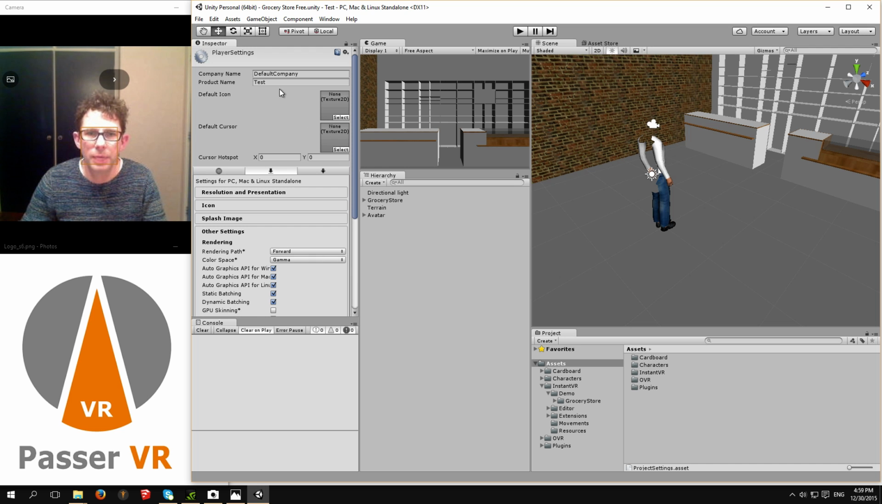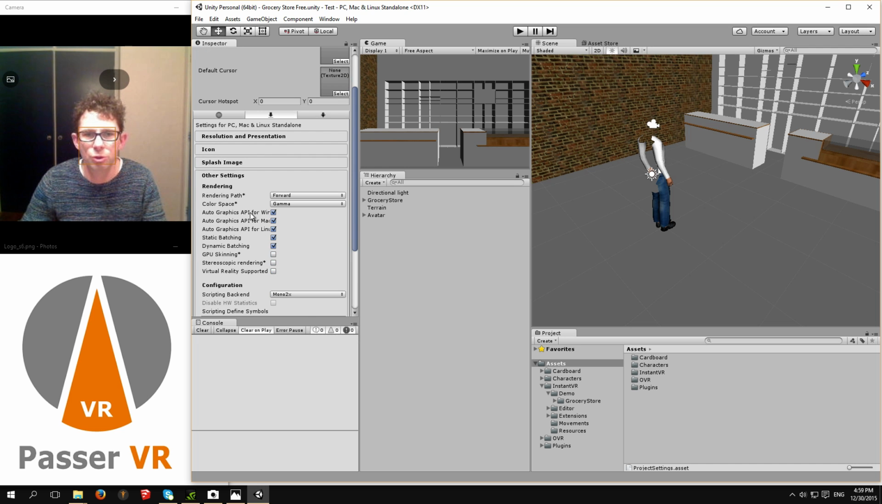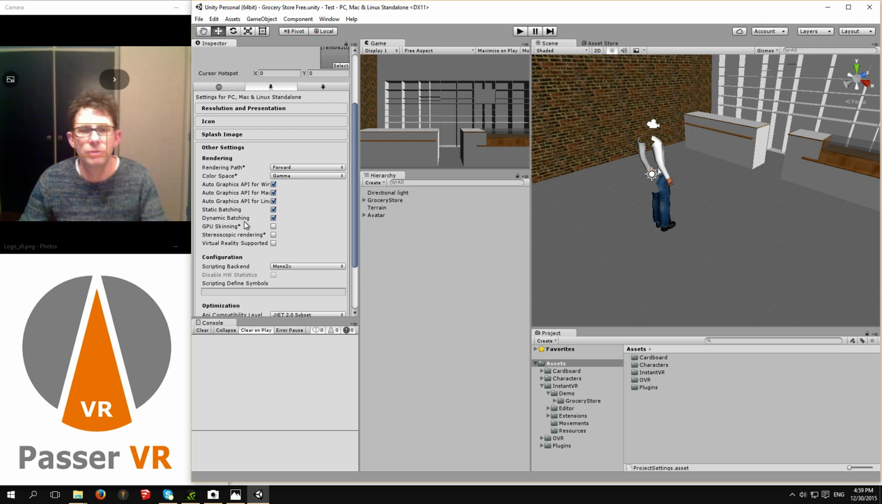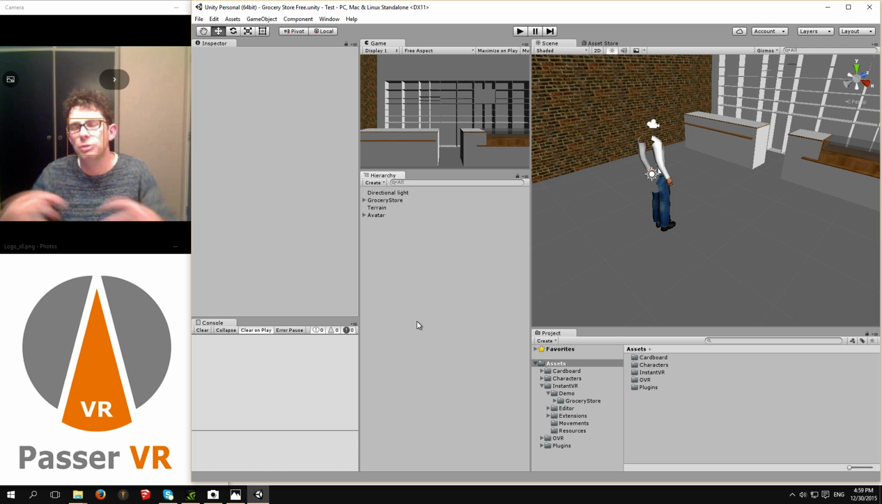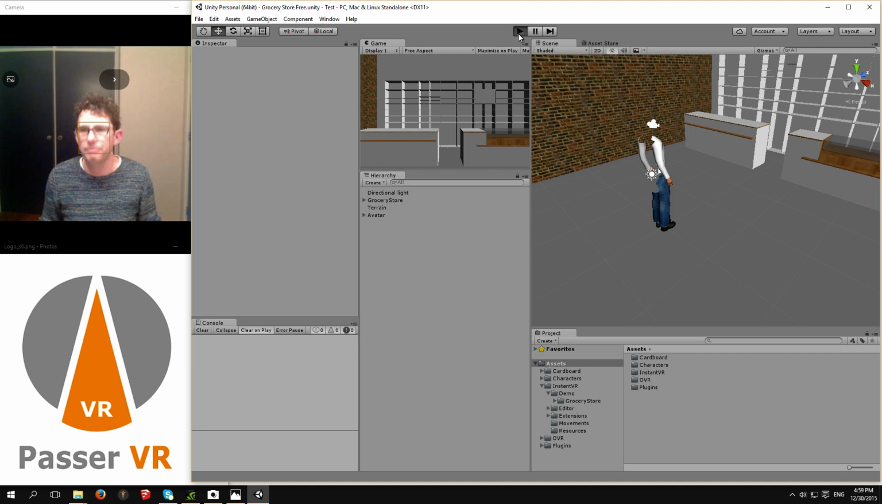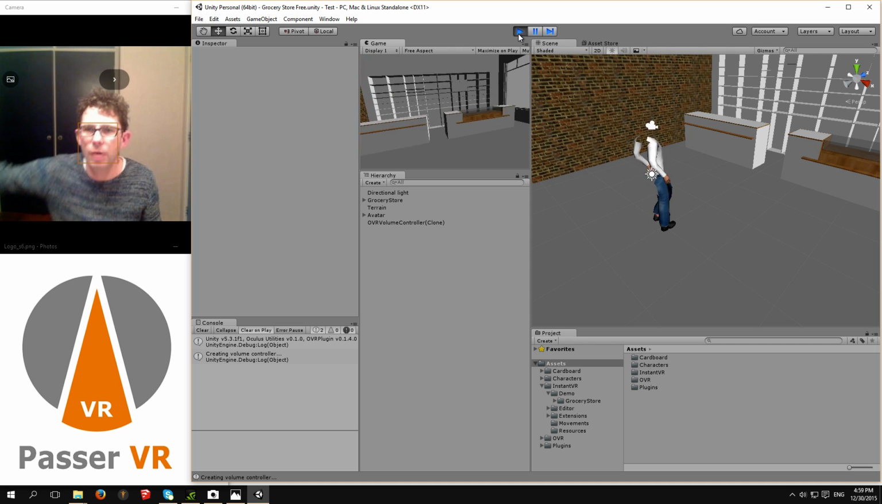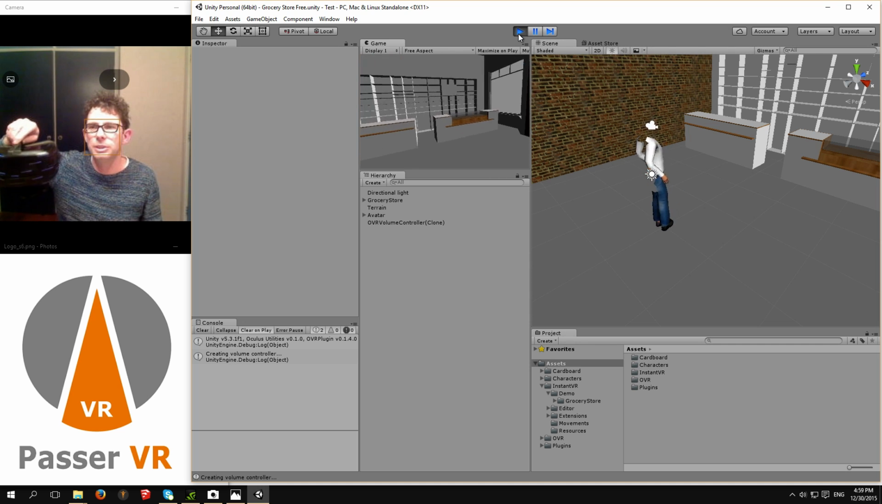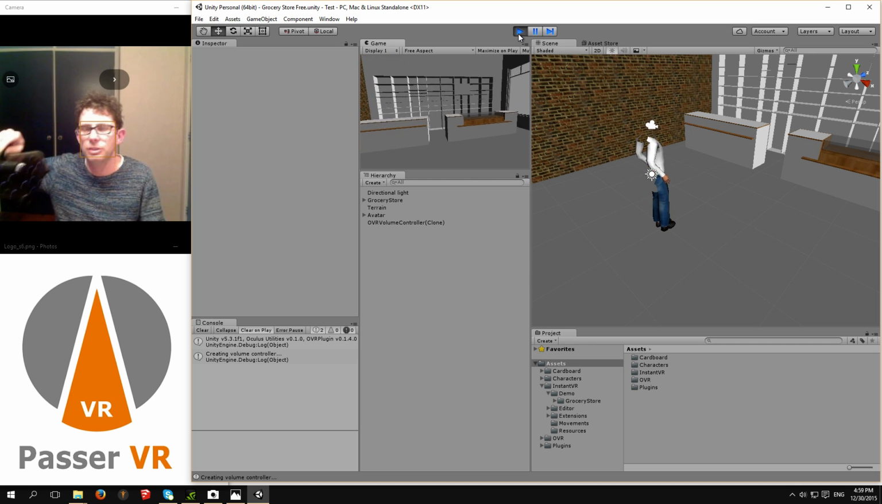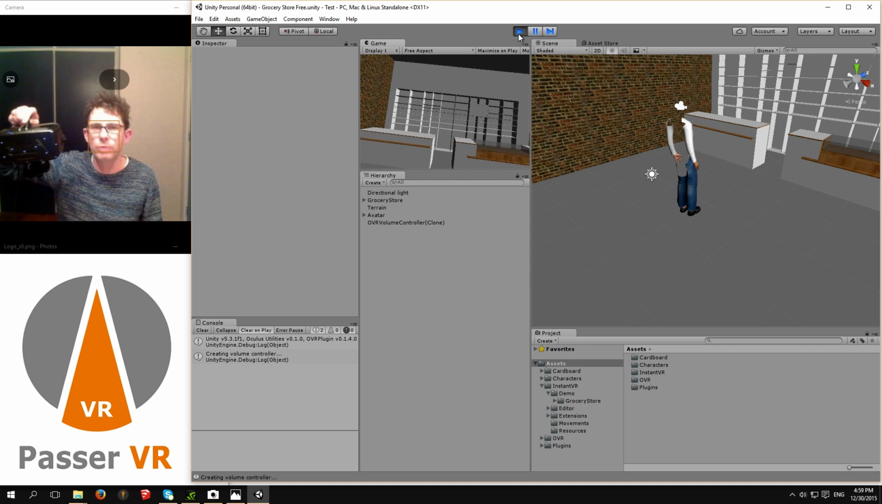So when you go to the player settings, you will see all kinds of switches, but the one we are interested in is the virtual reality supported. That one we need to enable. And that's basically all you have to do. So now you're switching from a default situation to a virtual reality situation. And now when I press play, it will start basically the same.